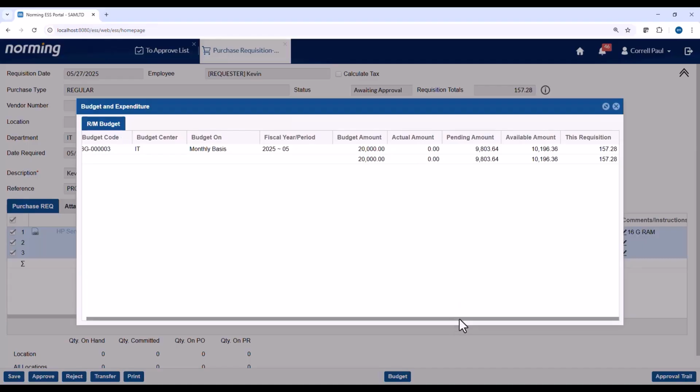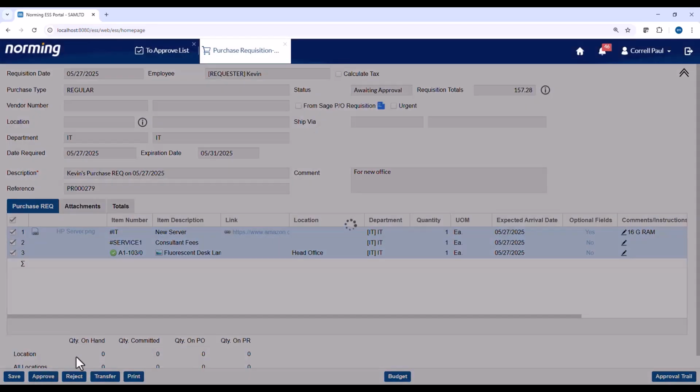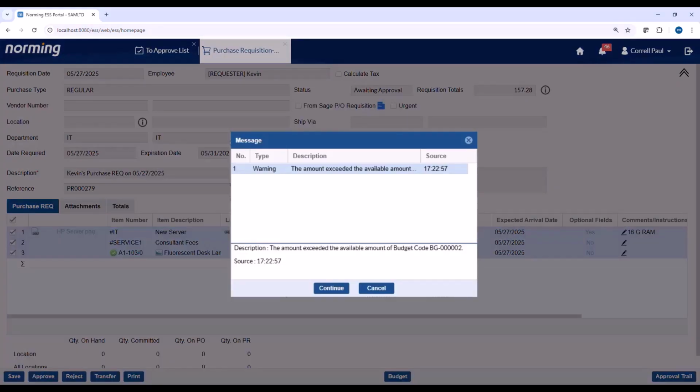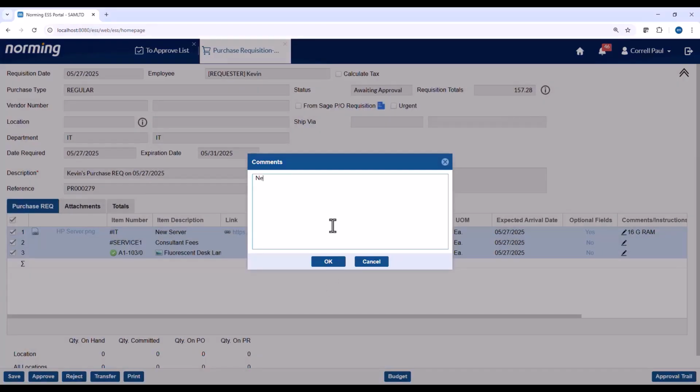It's a very helpful feature that gives the approver real-time spending control capability. An error or warning message will be displayed if the budget has been exceeded. The approver can choose to approve or reject with reasonable comments. The comments will also be recorded as audit information in the system.